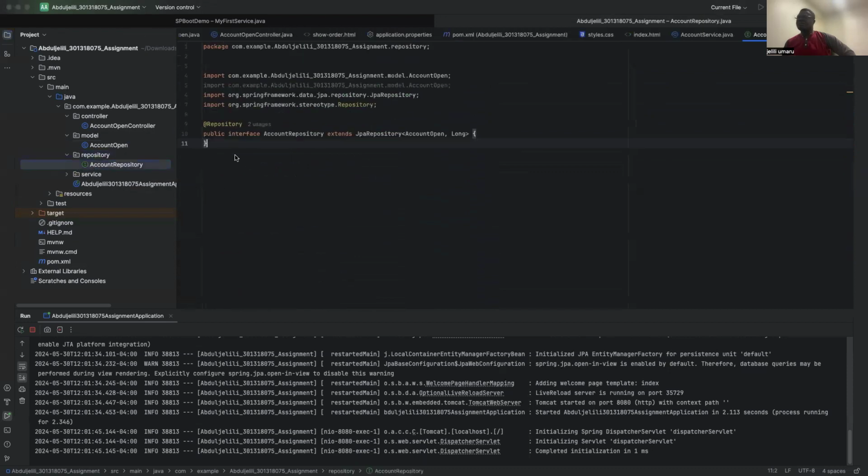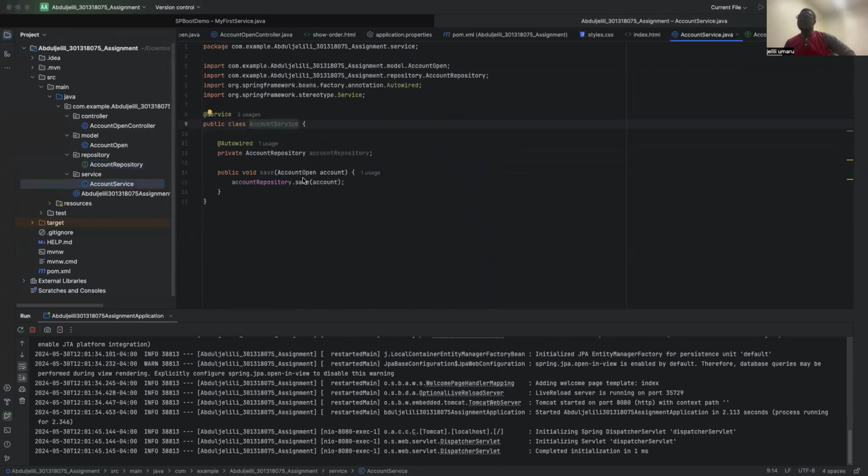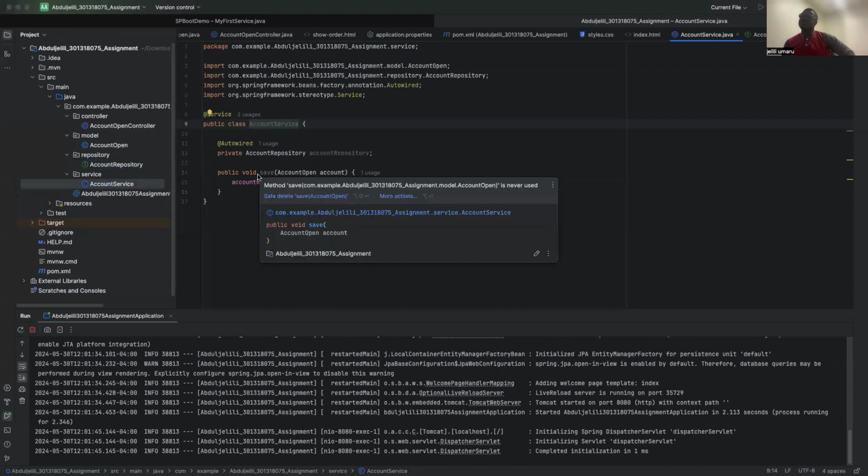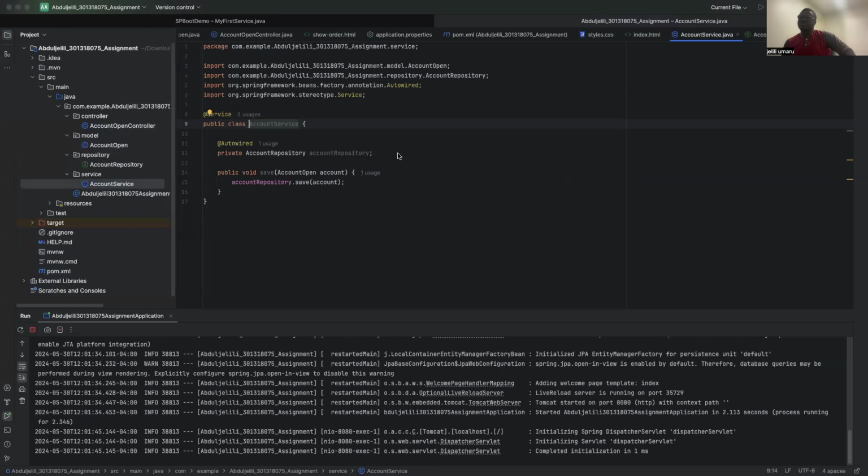Also for the account repository, the same thing. For now it's empty because we don't really need to do much on it. And the account service too. Here the job of this service is just to save the account open data into the database. So that's basically it.